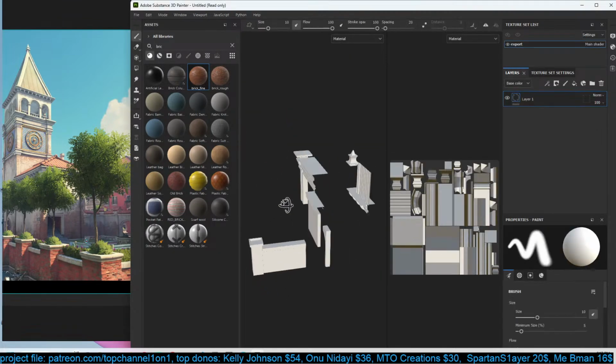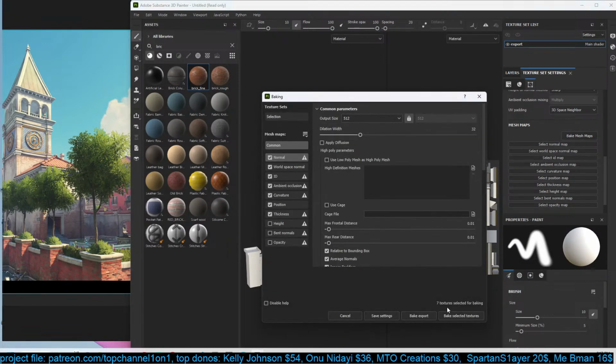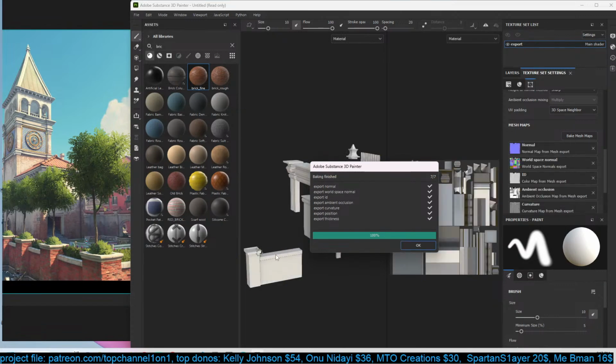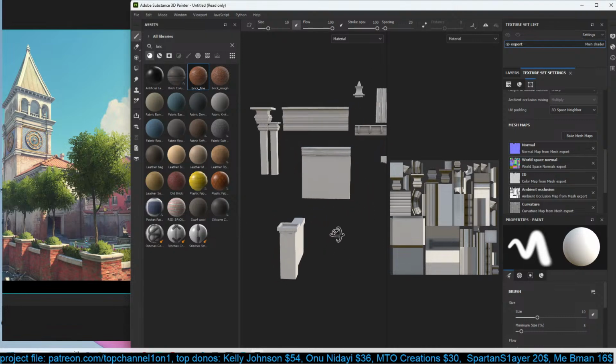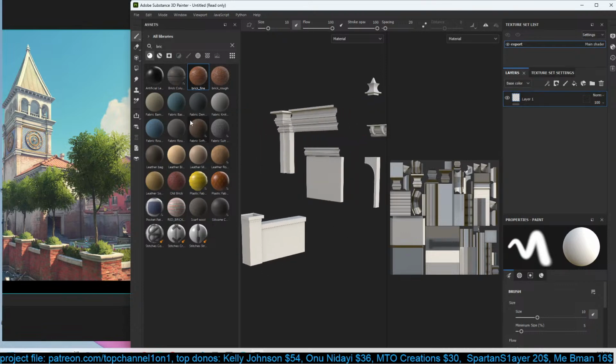you are halfway done. After you import it, you just go to Texture Settings and then bake the textures. You don't really have to touch any of the settings here, other than the size. You can choose the size you want. I'll just use 2K and then bake the textures. So this is just preparing maps that can be used for masks. And then you just start bringing in materials like this.